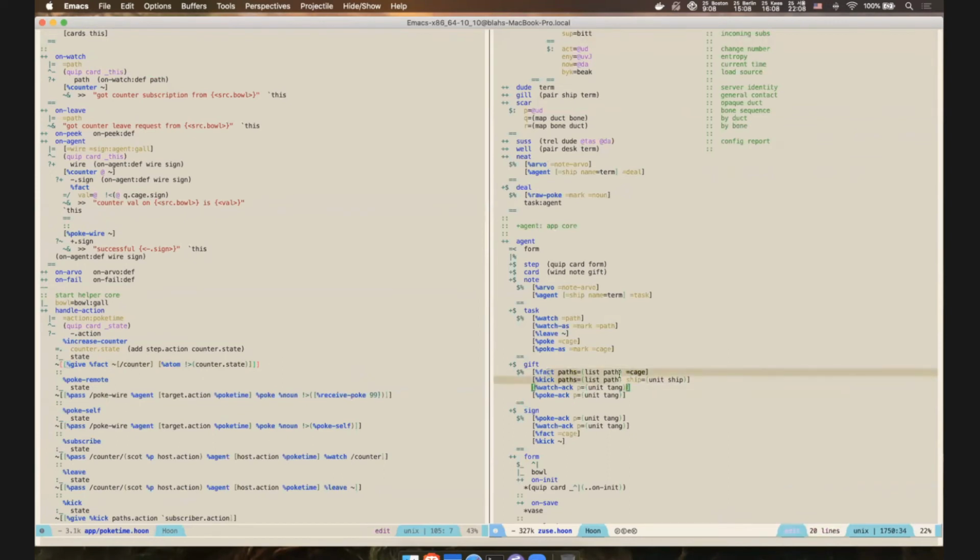So fact is a paths, a list of paths, and a cage. Why is it a list of paths? That's what we're going to look at. Okay, sorry, the answer is actually pretty simple. Notice here that we're sending this fact on our counter path. Why would we possibly want a list of paths?